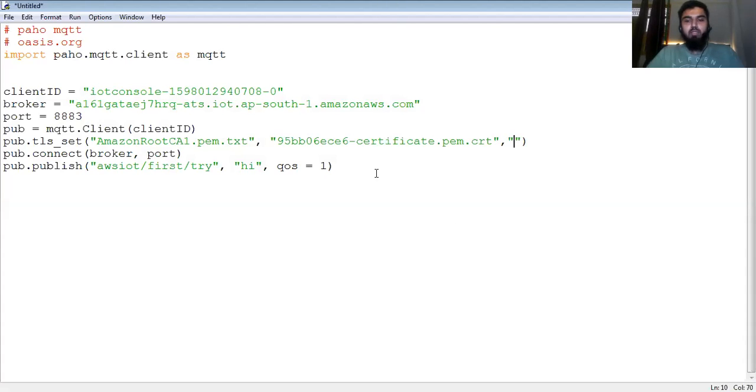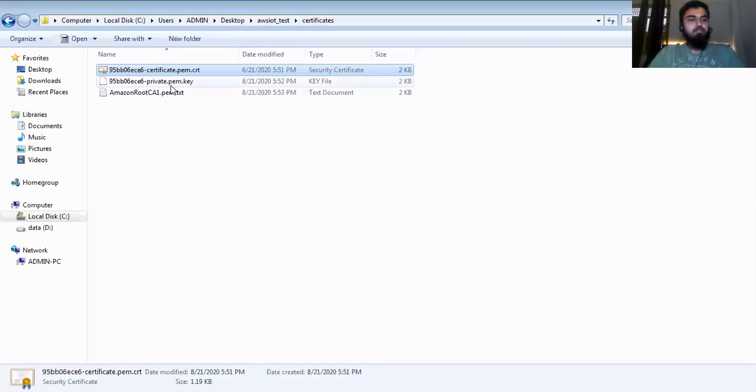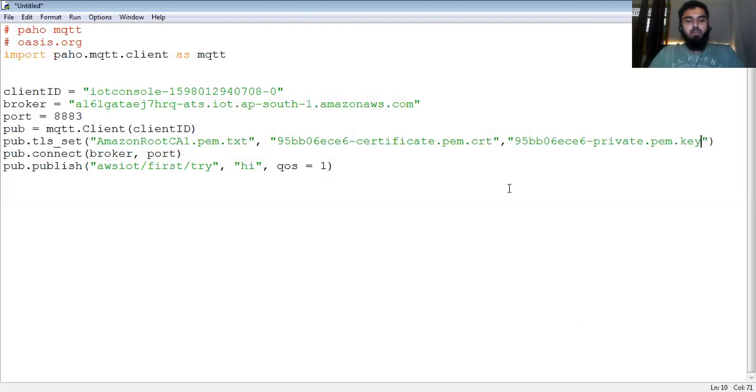Now the third thing is the key, which is your private key. Copy this path and go back to your program and try to save that. Now since you have seen, I went to the folder called certificates, so I need to add that over here. Certificates/ copy this up, paste.